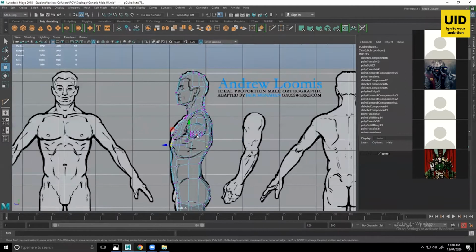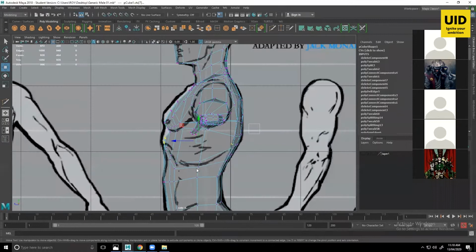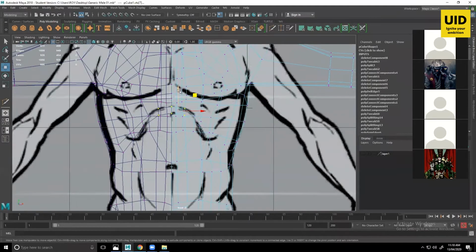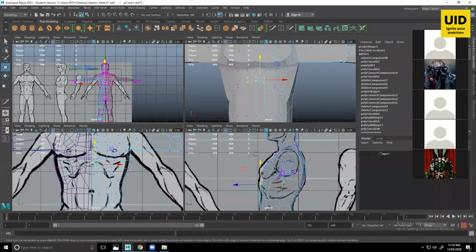Oh. Make sure you don't select anything on the back side, just the front part. Pull them down a bit.